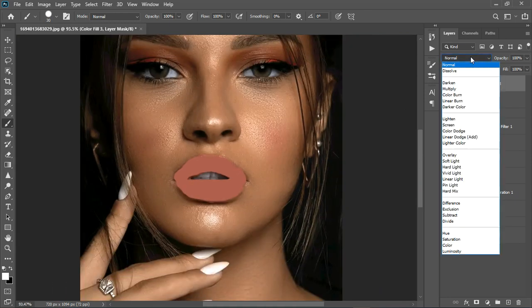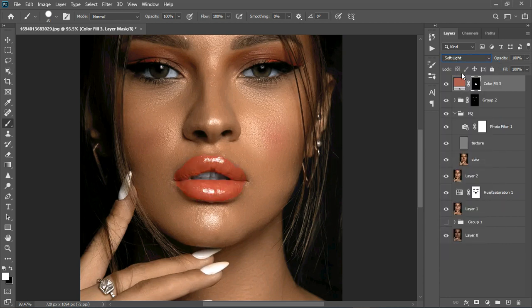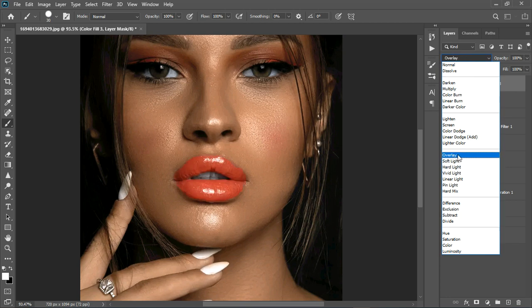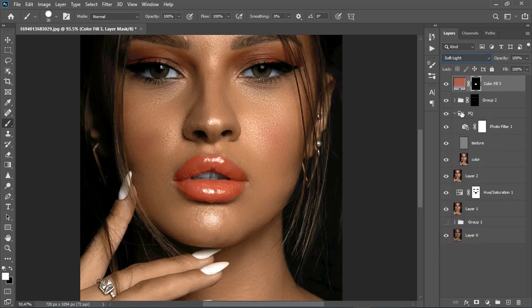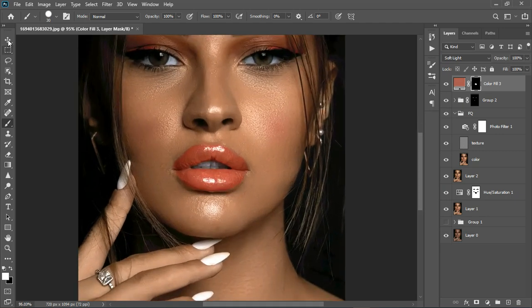And now let's find the blending option that fits. You can use this one. Look how amazing. We can use the color as well. We want to make it look natural. We can use soft light. So let's use soft light, or you can use overlay. Overlay and soft light look okay. Soft light just looks natural. So I think soft light is just the best.